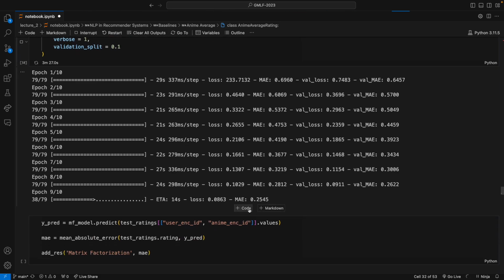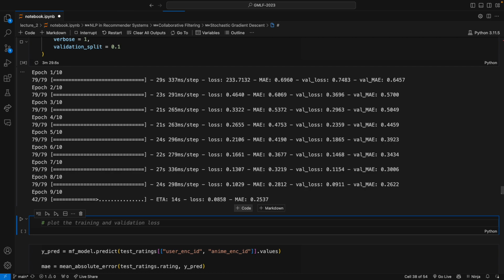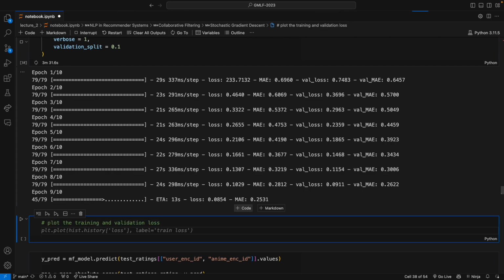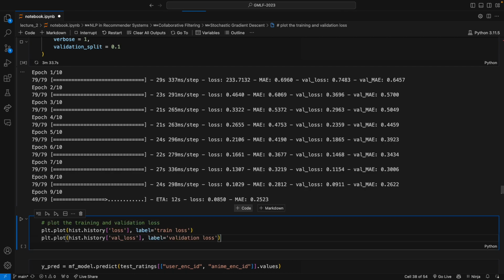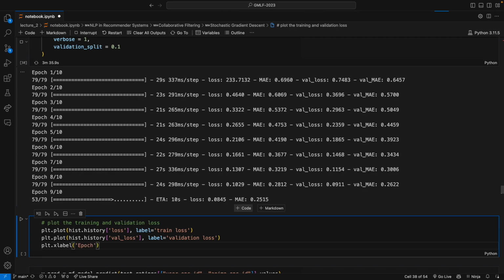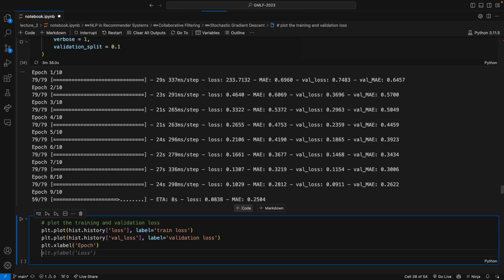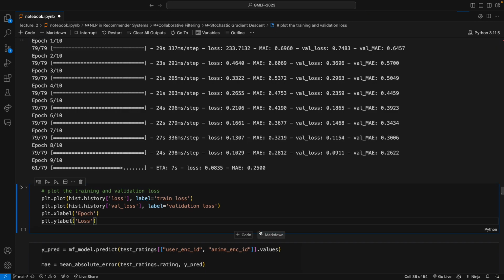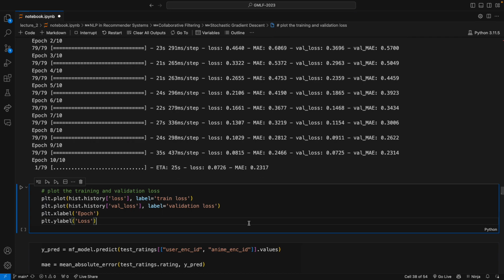What we can also do is plot the training and validation loss. Just use some Copilot magic. Let's see, maybe our model is actually overfitting. Who knows? One more epoch to go. It's 30 seconds now. Actually it became much faster.